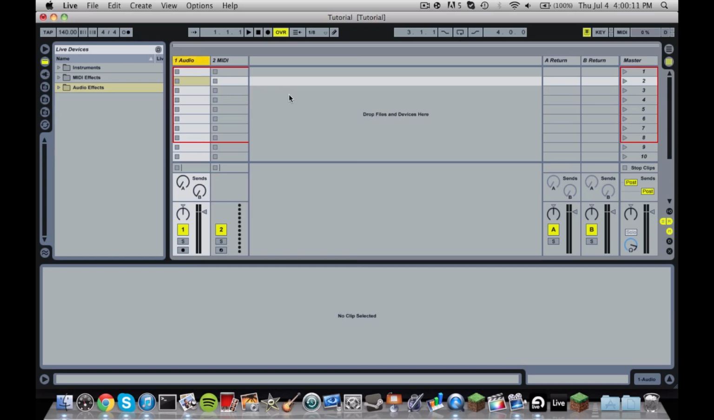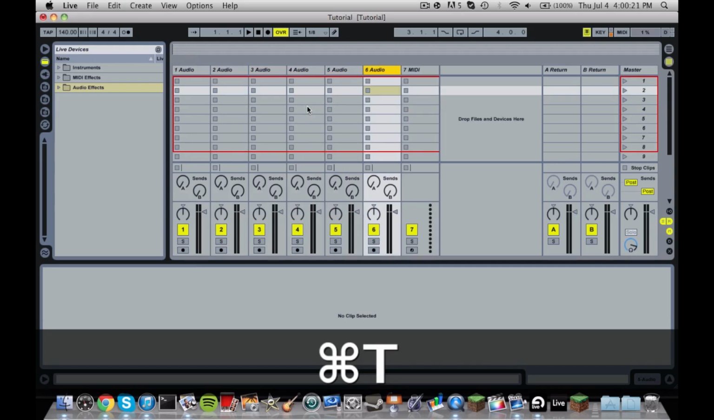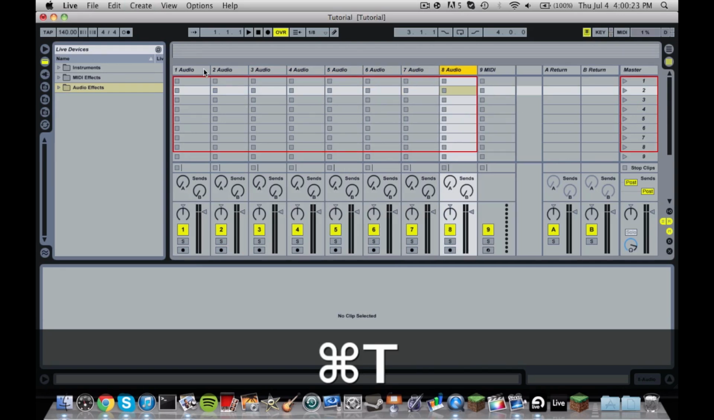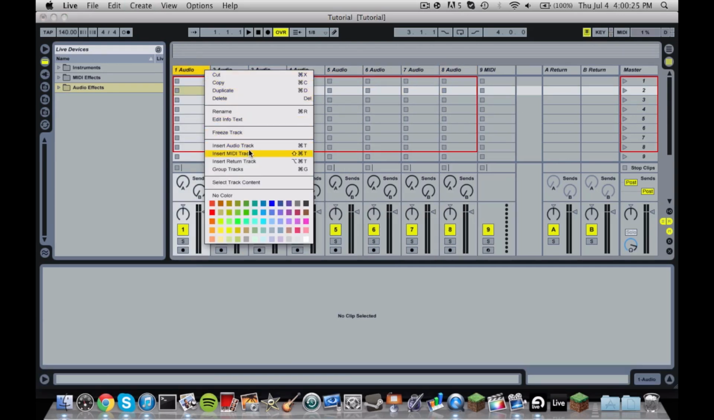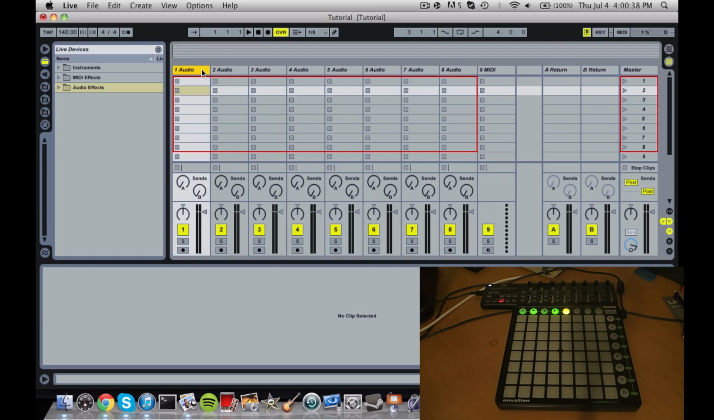Alright, so when you open up a project, it starts you out with an audio and a MIDI track. What you want to do is create 8 audio tracks. You can do this by pressing Command T, create 8, or you can just right click, insert audio track. Now that I have 8 audio tracks, because there's 8 rows on the Launchpad, I'm going to go over all the very basic things.